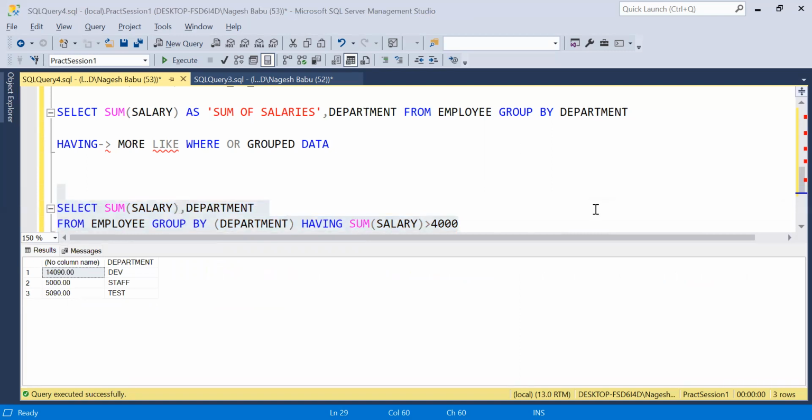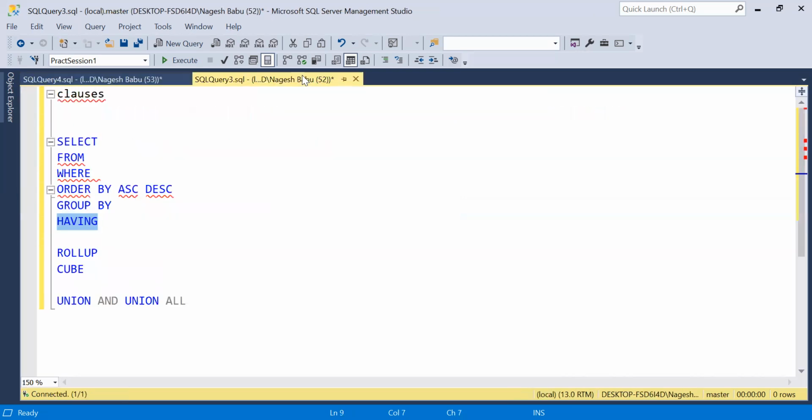Pardon, guys, a little confusion here. So group by and having both work on the aggregate functions and the group data. So with this condition, let's try this. Whatever the salaries of the departments that are greater than 5,000, that will be displayed in this query. So this is about the having.